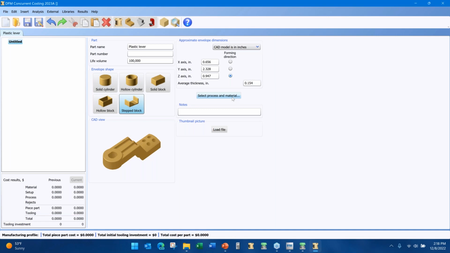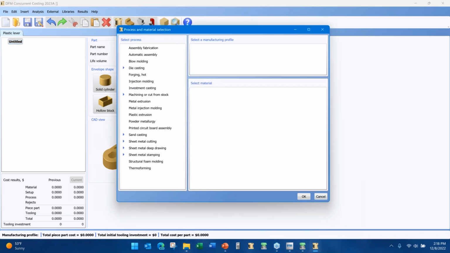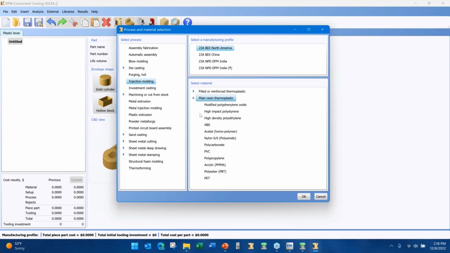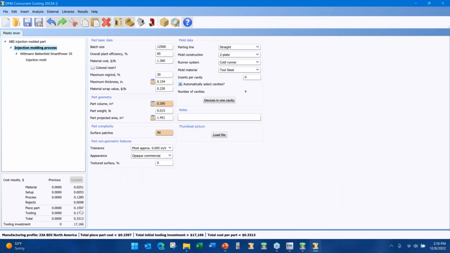Now I select a process and a material, and you can see here that, like before, I can say I want to injection mold this, and I want to do it from ABS, and I'm going to choose the North America profile. And when I say OK, I get a cost result that comes from that.